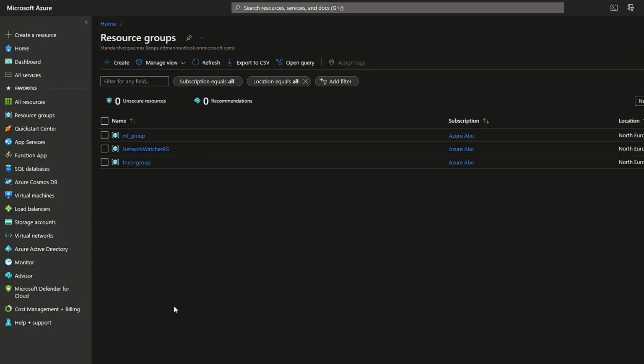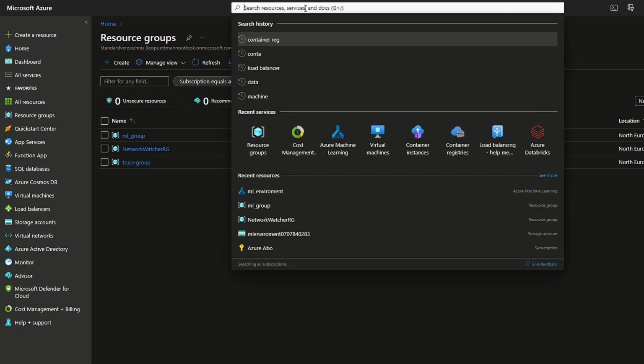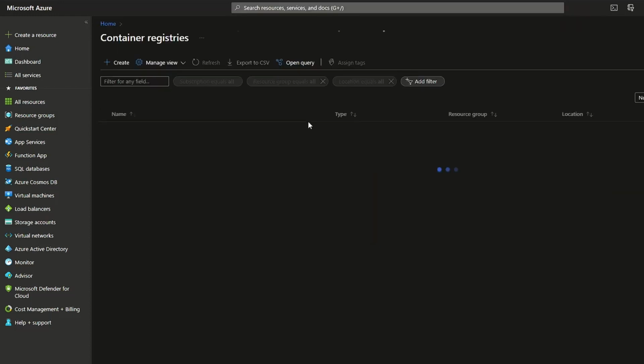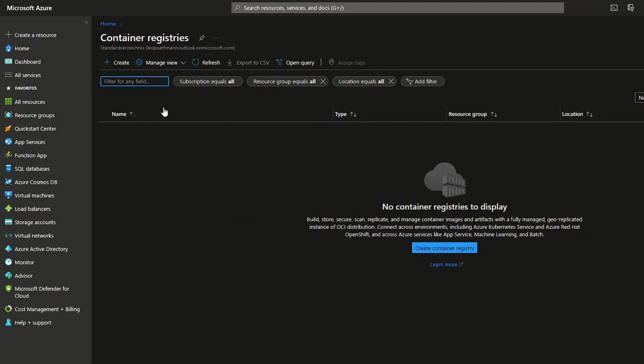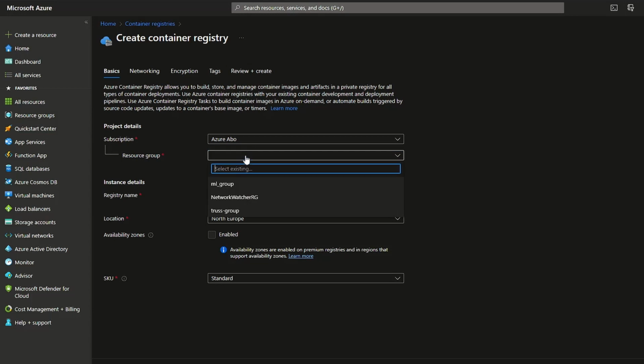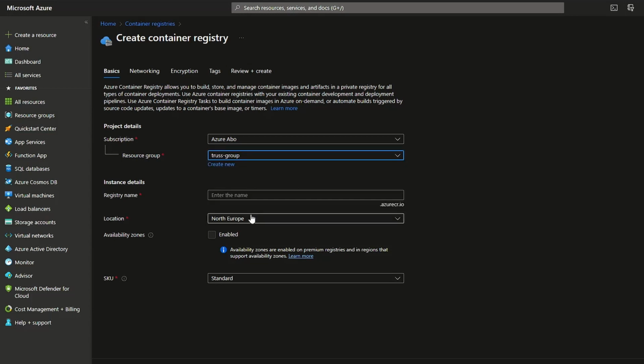After we created a resource group, we need to create a container registry. The Azure Container Registry is a place to where we can push our Docker container images. We are going to call it Truss Registry and provision it under the newly created resource group. And because we don't need a lot of power, we only select the basic SKU here.